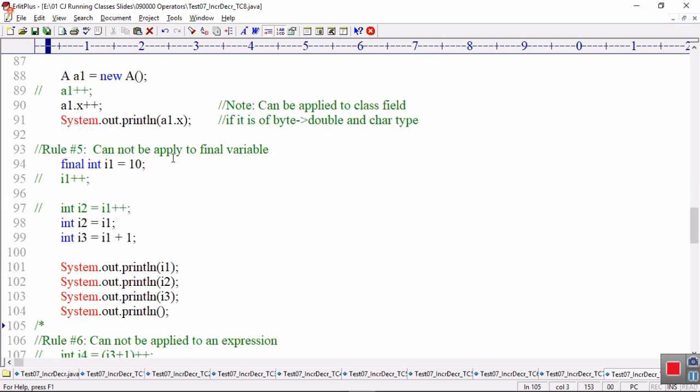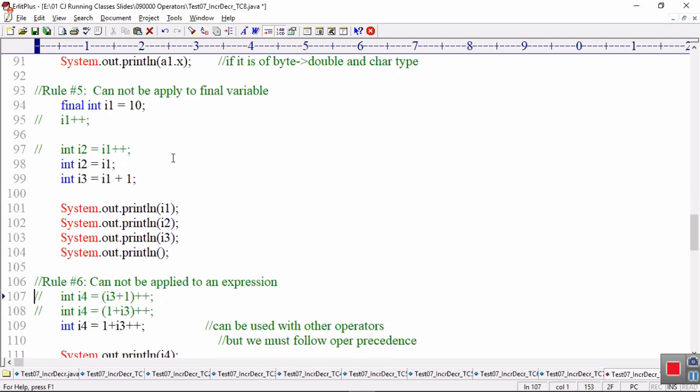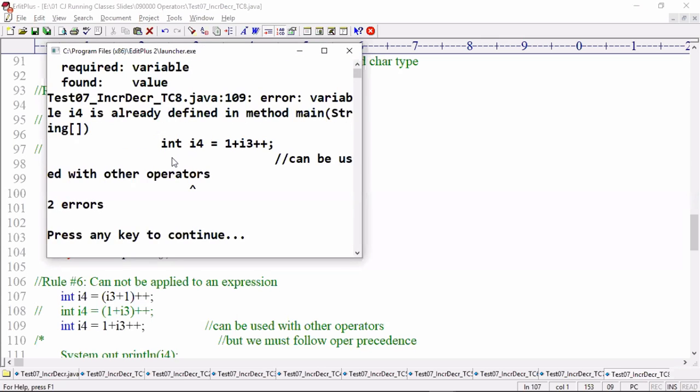Now let's see some more bits. It cannot be applied on an expression. Okay, already we have seen this at the beginning. One more time I'm reminding: it cannot be applied on an expression. Look at there: I4 equal to I3 plus 1 plus plus. Wrong. An expression cannot be increased by 1.